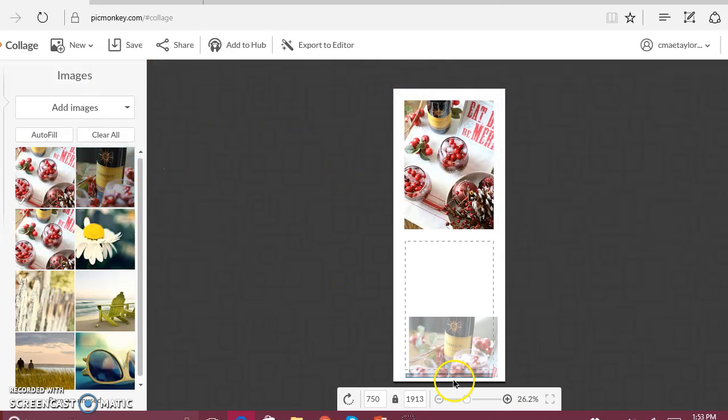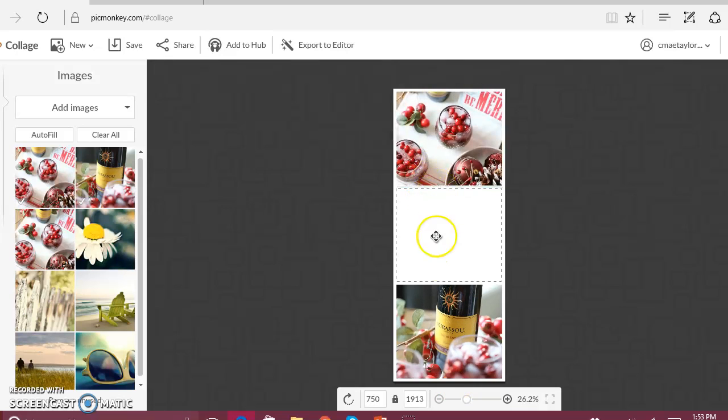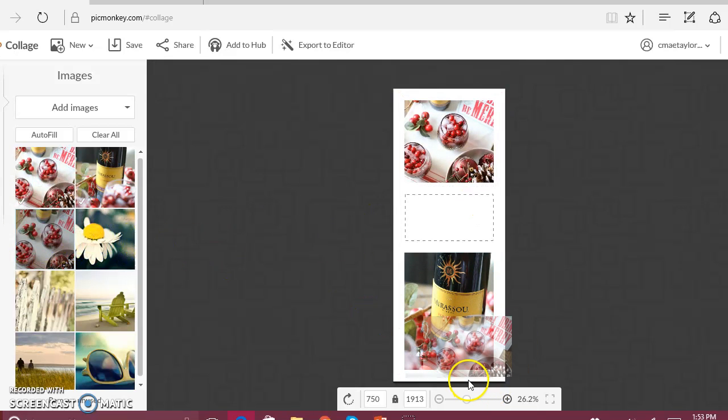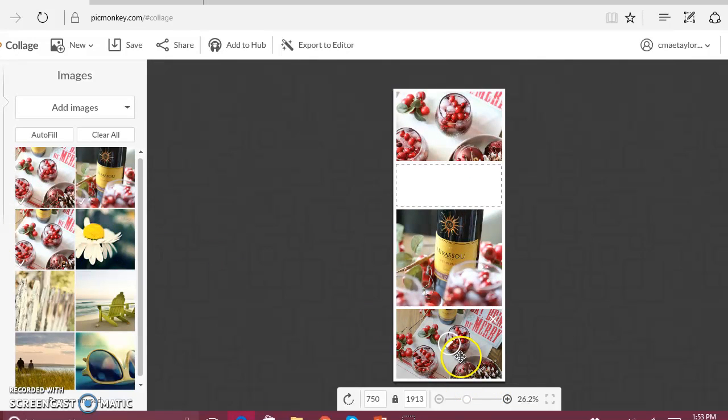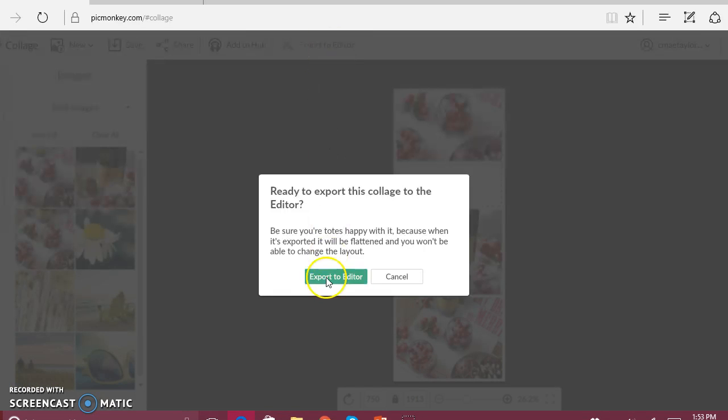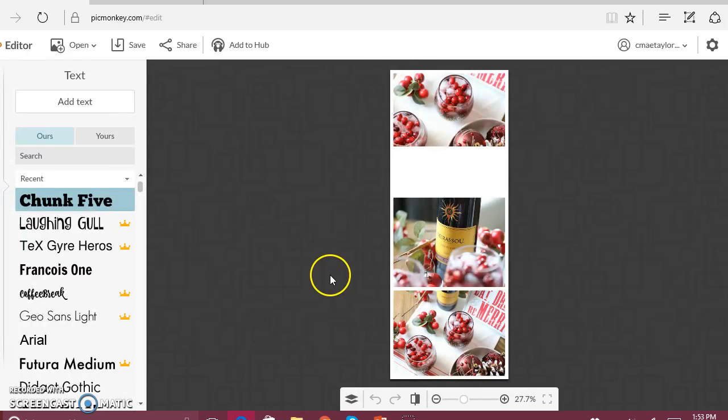So I usually leave one of the squares blank because I'm going to add some text here after I get the photos arranged the way I want them. There we go. So I'm just going to do these 3 pictures. After I have them laid out the way I want, I would go to export to editor, and that's going to take us back to the first thing that I showed you where you can add the text.